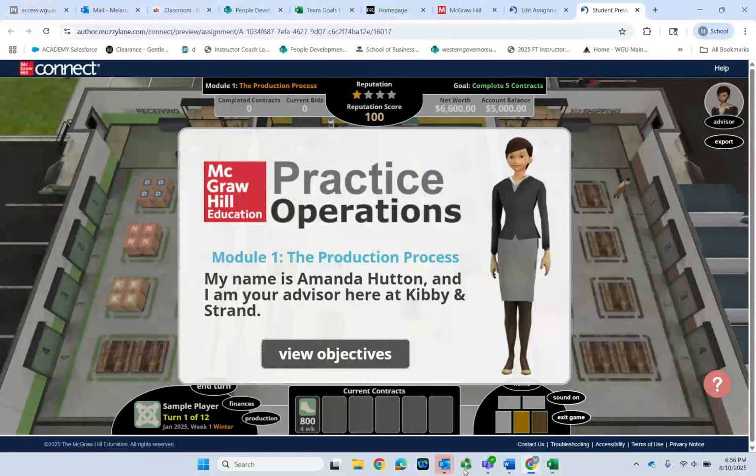Hello, and welcome to the Practice Operations game. I hesitate to call this a game because it truly simulates operations management in a clothing manufacturing setting. Let's start by viewing the objectives.